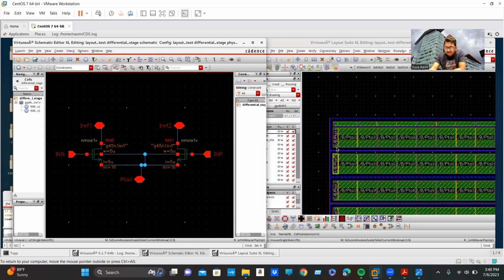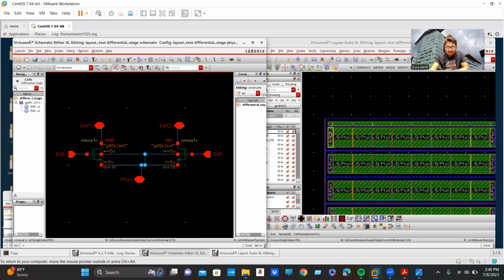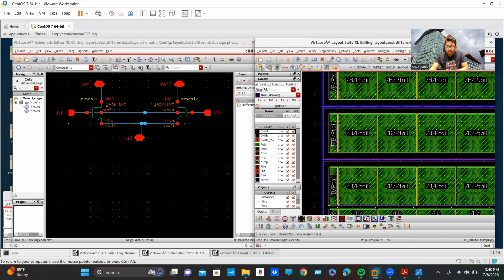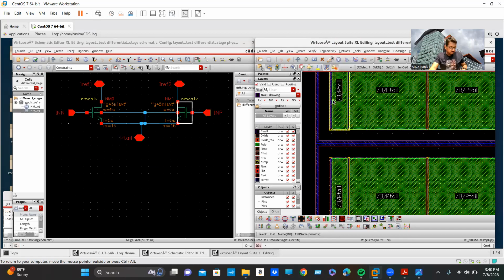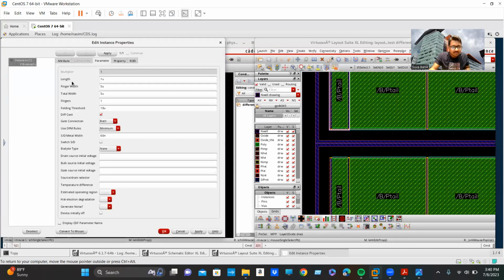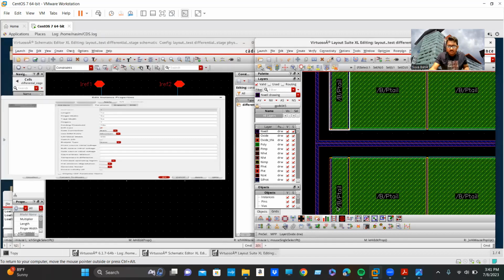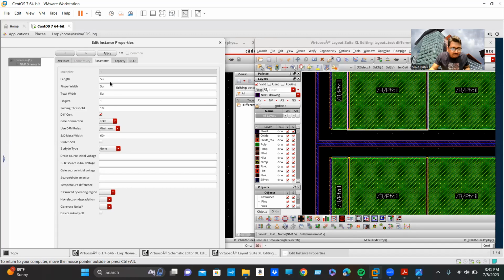So here, this is my dummy, right? And you can see the size of my active transistor and dummy transistor is not the same. Okay, it is just 1 micro as I show you in my video. And if I want to show here, I think I should select it and press Q. And then you can see if I go to parameter, the length is 1 micro and the finger width is 5 micro. Okay, and if you see my active transistor, here we can see the length and width both of it.